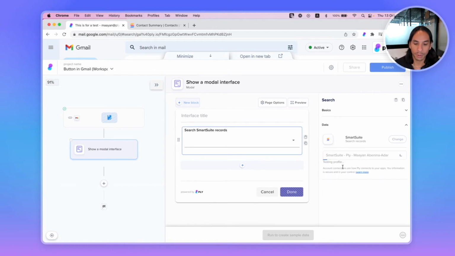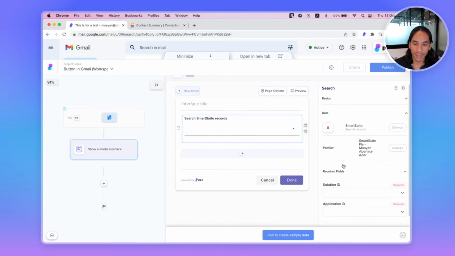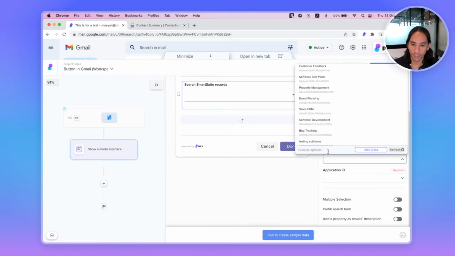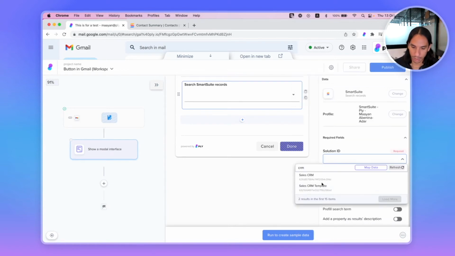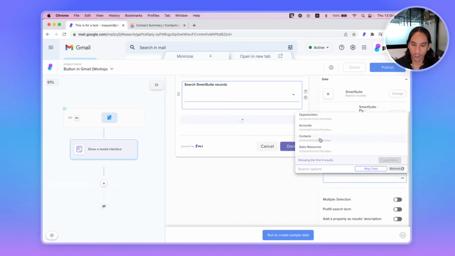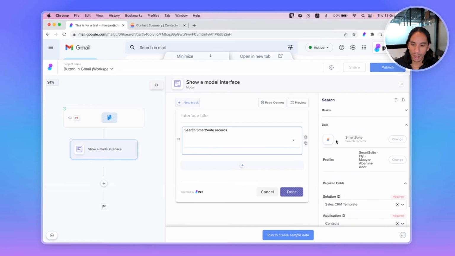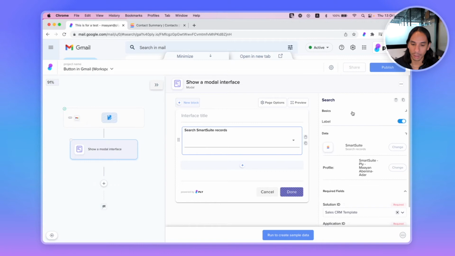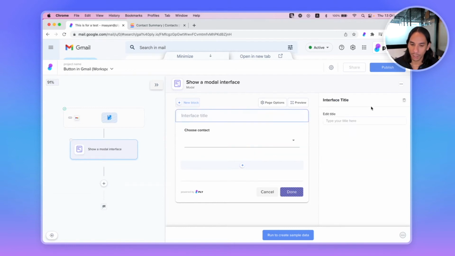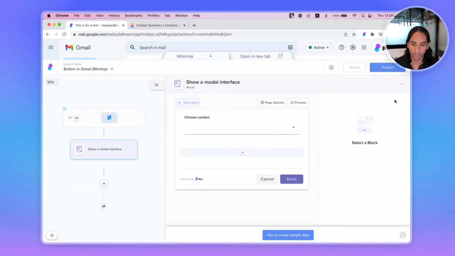Next, connect your account, and then choose which specific application you want to search in. So in the solution, I'm searching for my CRM template, and for the application, I'm choosing contacts. We can put some finishing touches on this interface. For example, under basics, we can give this search block a more descriptive title, like choose contact. And I'm going to get rid of this large title up at the top by clicking on it and clicking on the trash can in the top right corner.